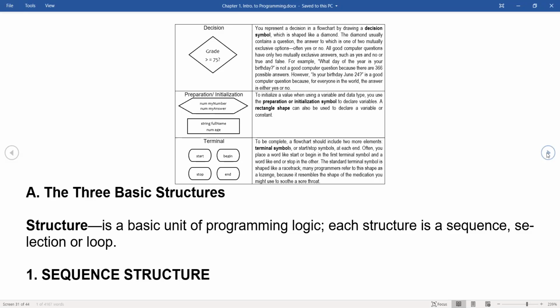Now in programming there are three basic structures. When you say structure, this means a basic unit of programming logic, and its structure is a sequence, selection, or a loop. Sequence, selection or decision, or a loop.